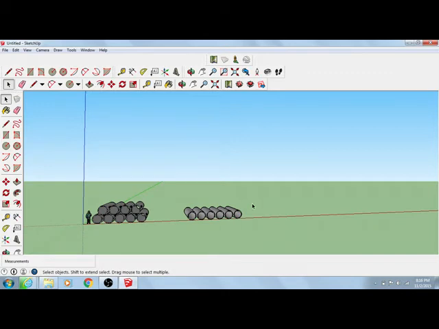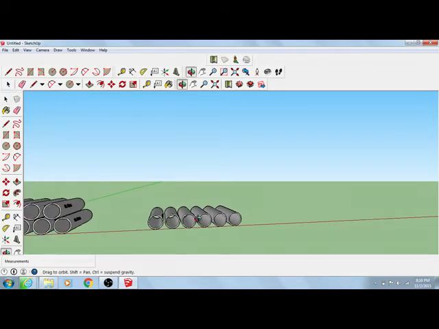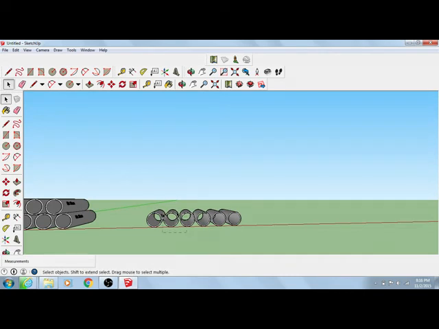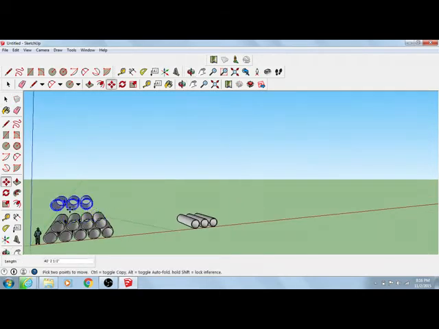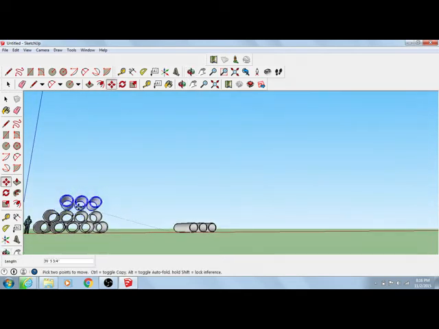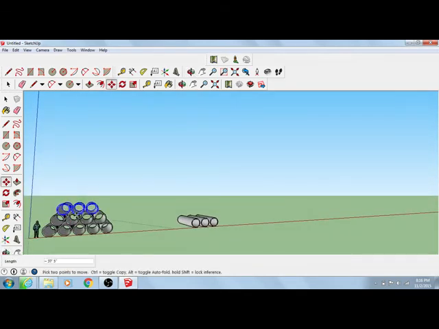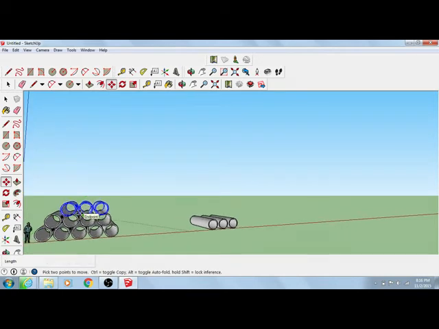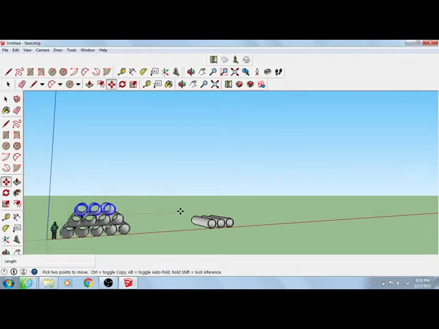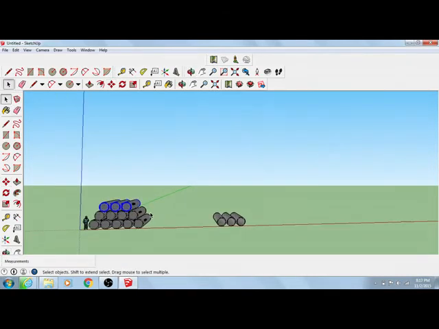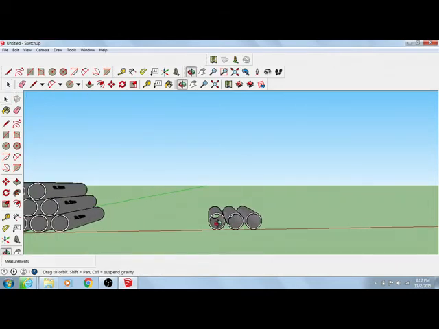Now I'm going to highlight the next 3 and bring those up. Click on the Move button. All right. So I've got my stack there.